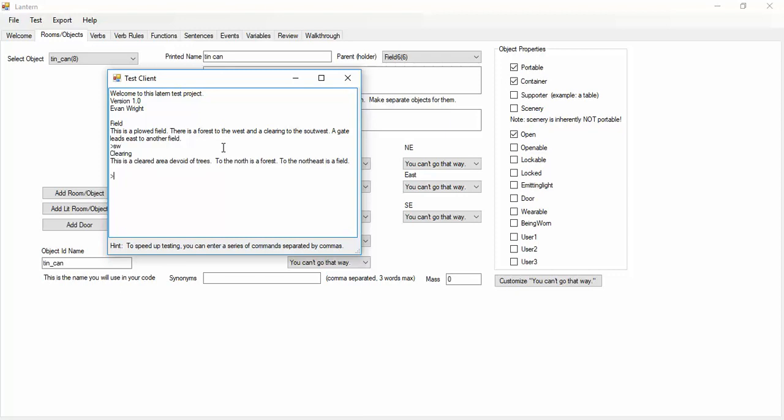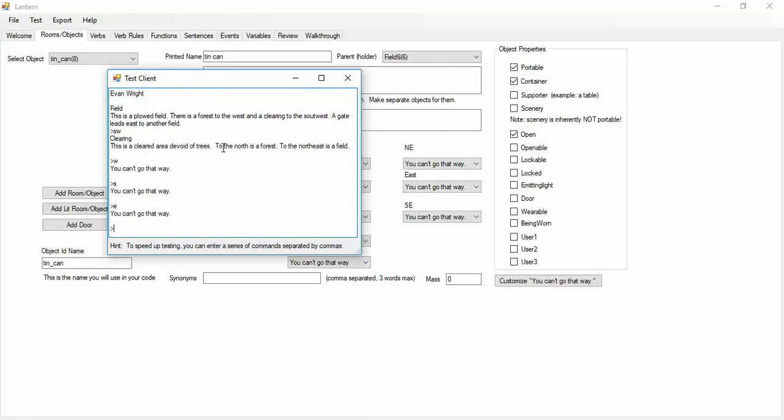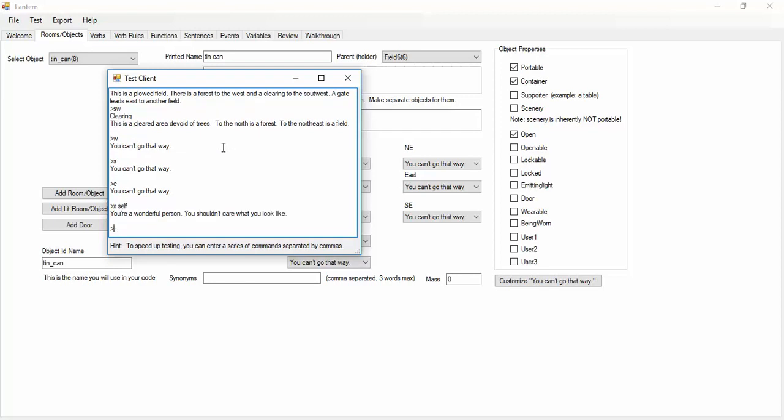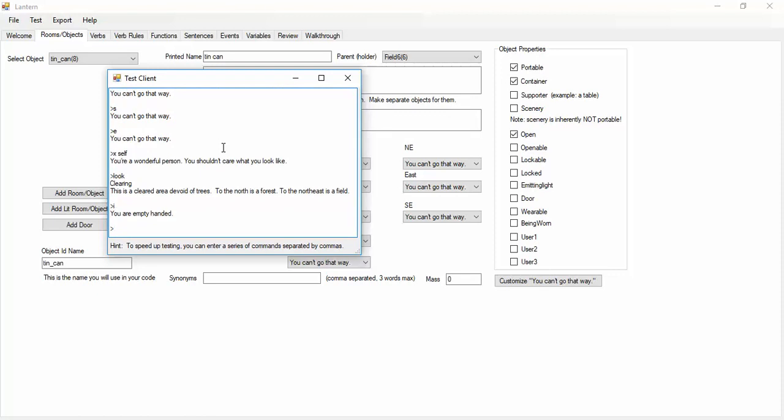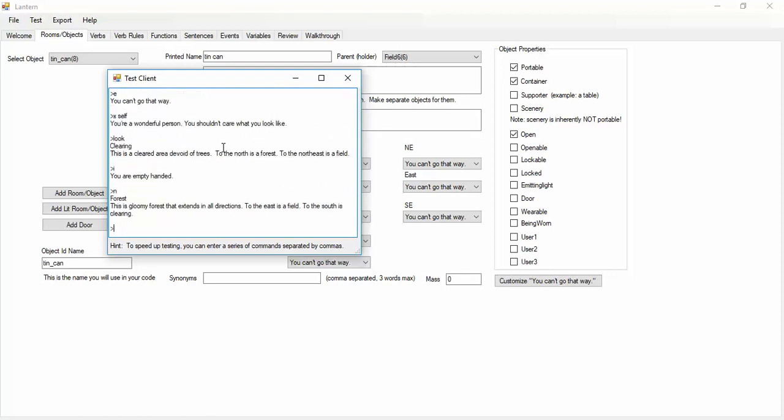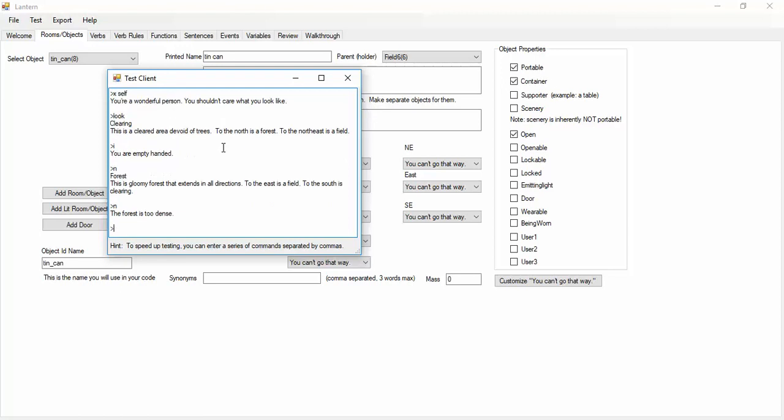Now we're in the clearing. See, I can't go that way. See, if I type examine self, you're a wonderful person, you shouldn't care what you look like. So that's our default description, which we could have changed. We can type look, I for inventory. I can go north. This is a gloomy forest that extends in all directions. Now if I type north, you can see the forest is too dense.